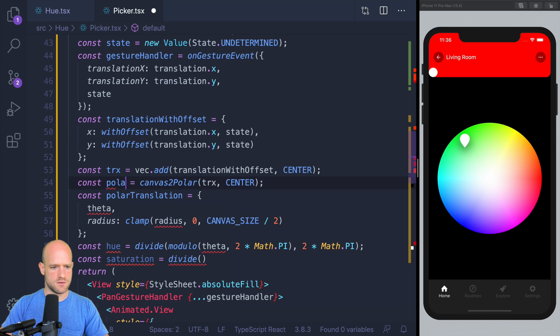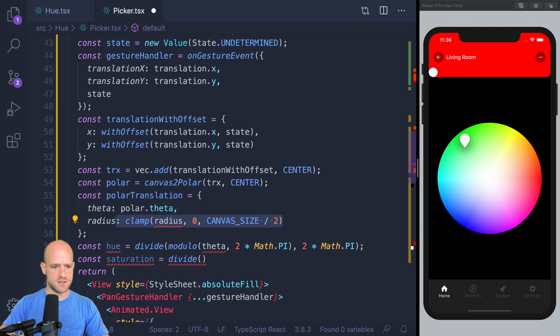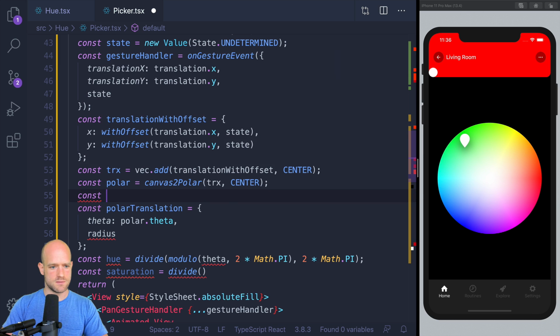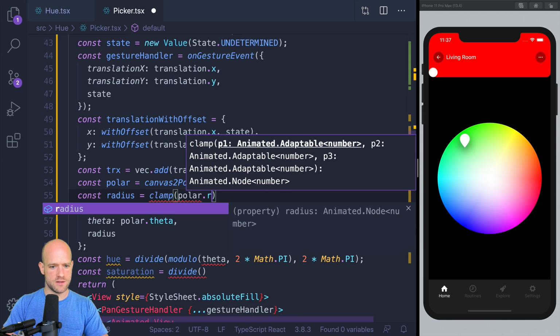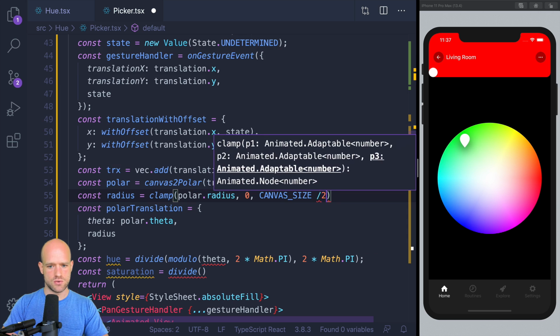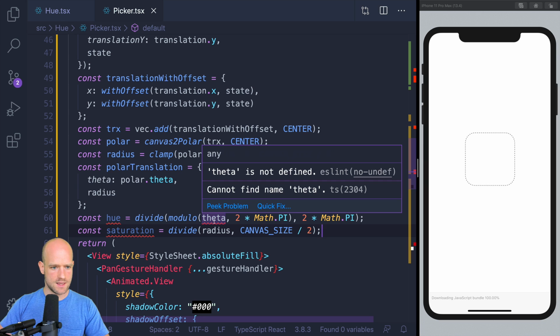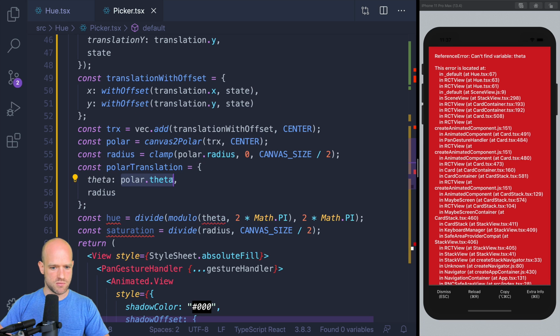Let me call this polar. Theta is polar.theta. This one is radius. So I'm gonna create radius as clamp of polar.radius from 0 to canvas size divided by 2. And here we're going to divide radius by canvas size divided by 2. So we go from 0 to 1. And this one is polar.theta.